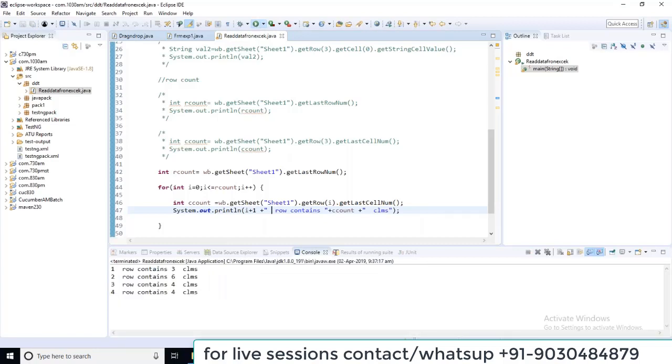If you want, you can even write first row contains, second row contains, third row contains, fourth row contains. Just add plus one to it because it starts with the index number, so that you'll get a clear row number. That's simple, however you want to show it in the console, you can. But understand the logic of how we are getting the data. This is just to read the data.